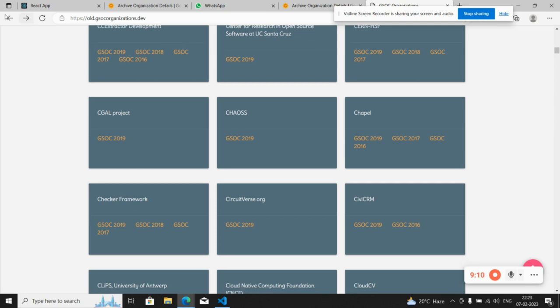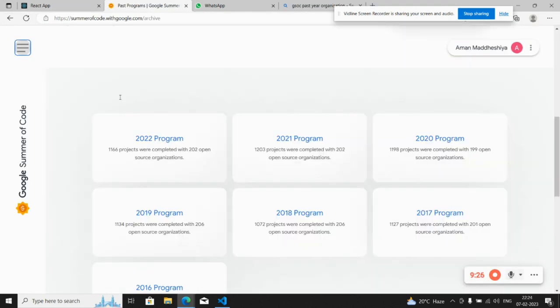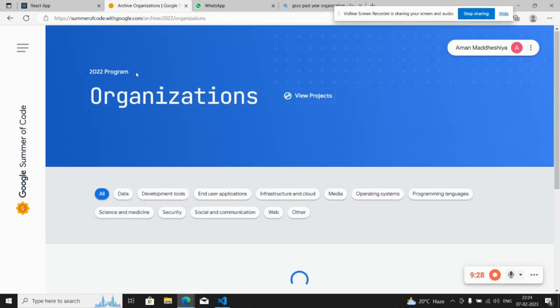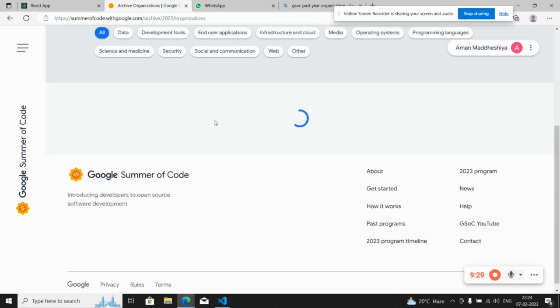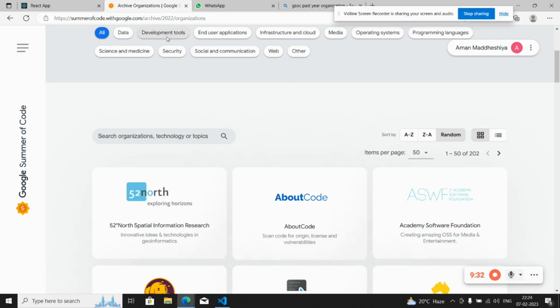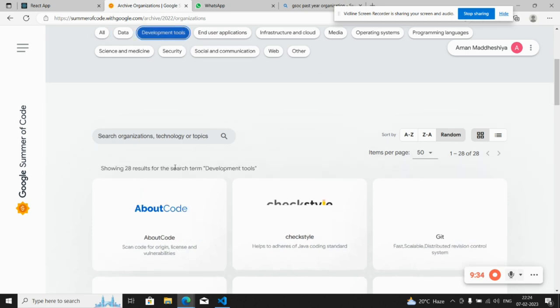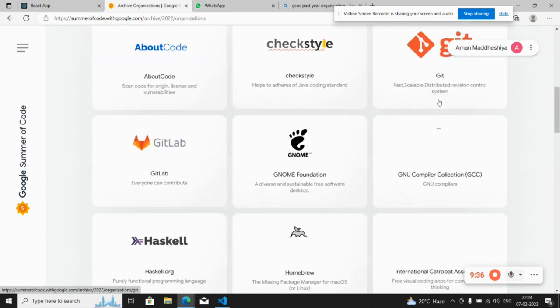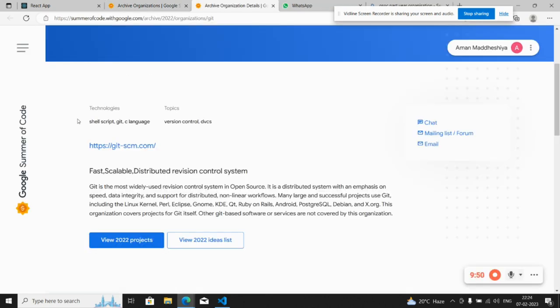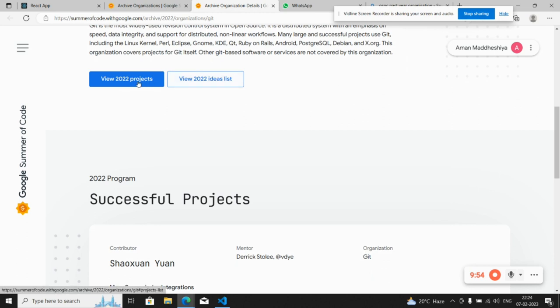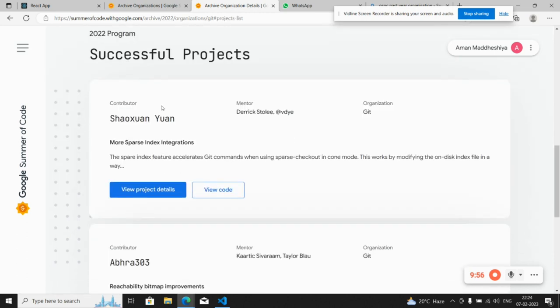So do check out. Now let's see our organization. It's not showing past programs, 2022 program. Let's filter it out. Okay, development tools, port code, check style. Let's check out Git. The most starting things of any open source contributor that exists: shell script, Git, C language. Okay, so I have to learn shell script, version control, DBS. Let's see new 2022 projects.